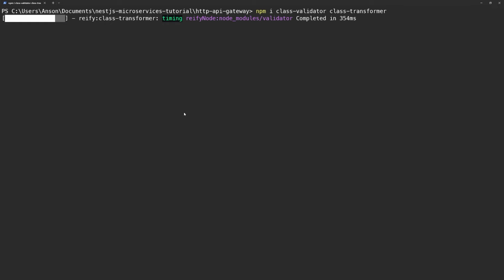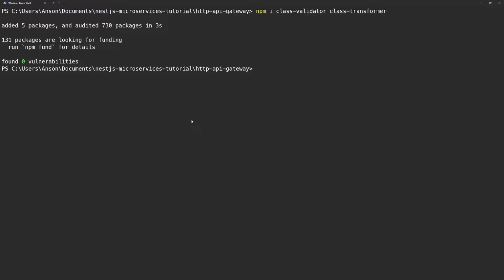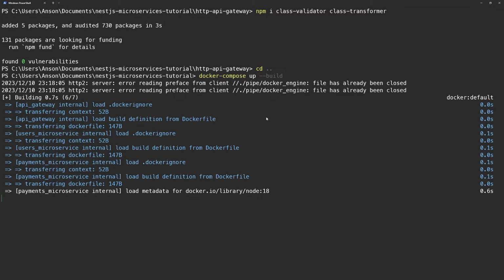Okay, and this will give us a bunch of different decorators that we can use to mark each field as optional or non-optional. We can mark it as if it's supposed to be a string, a number. There are many different decorators that you can use to ensure that each field is what it's supposed to be. Okay, so let me go and run the application again.